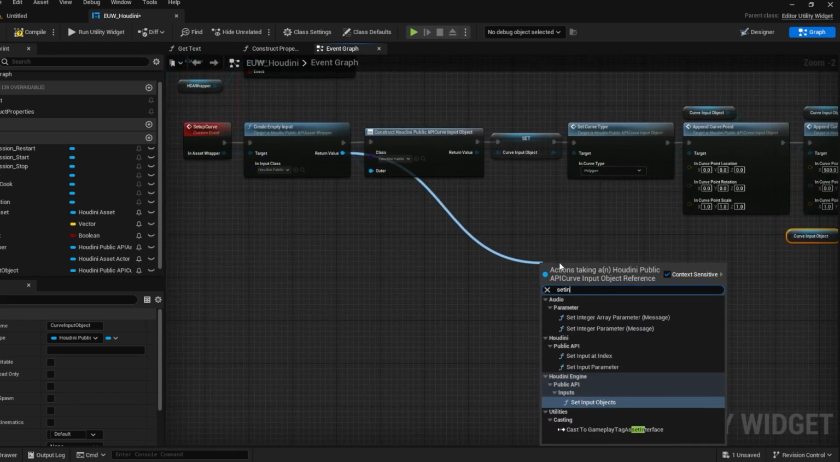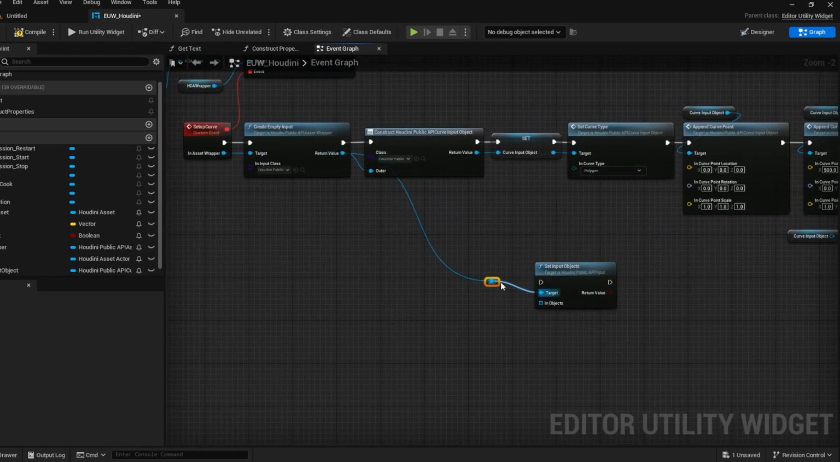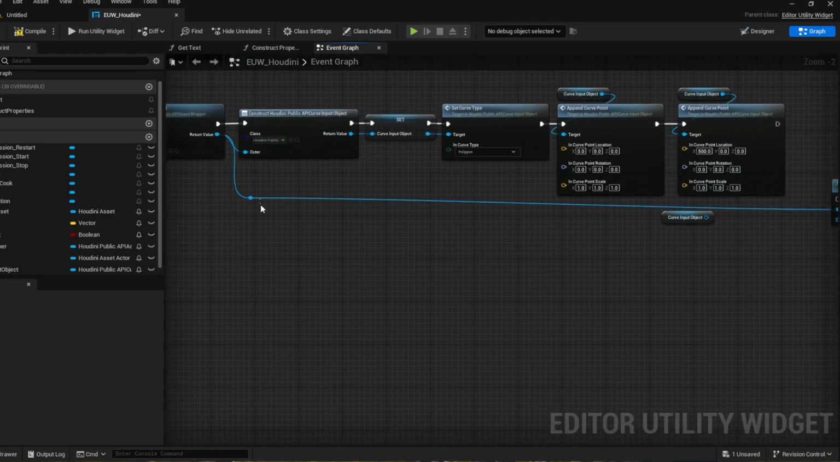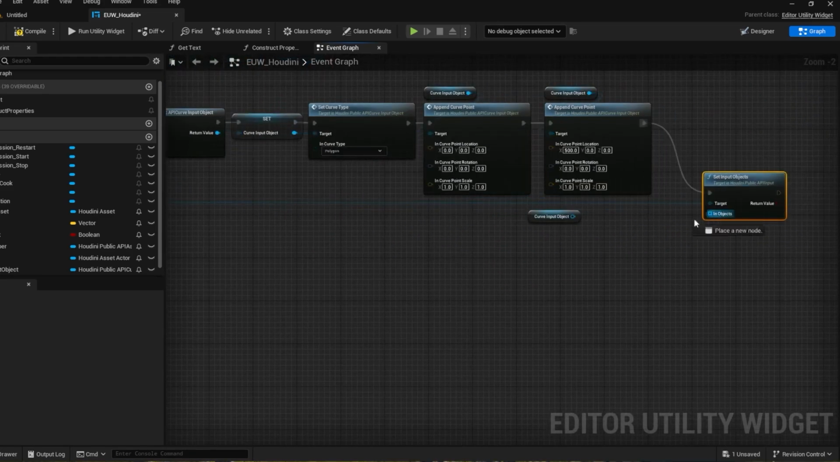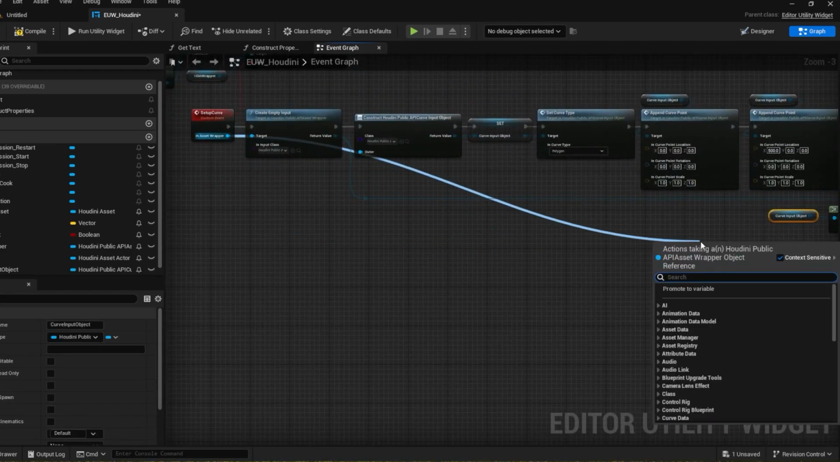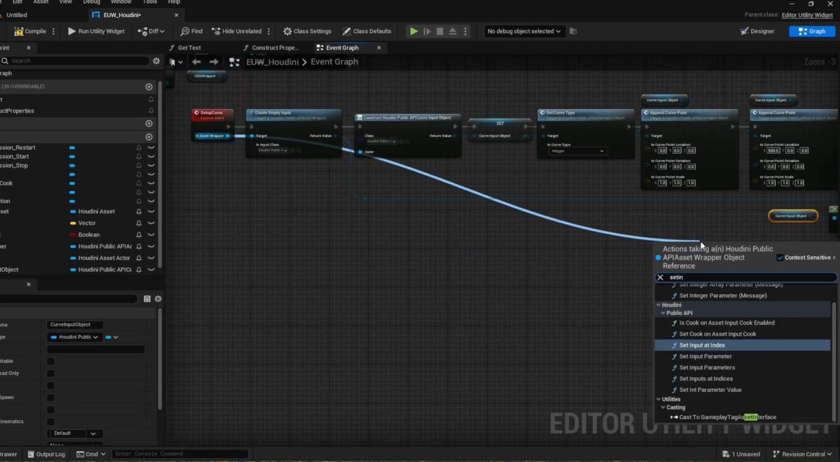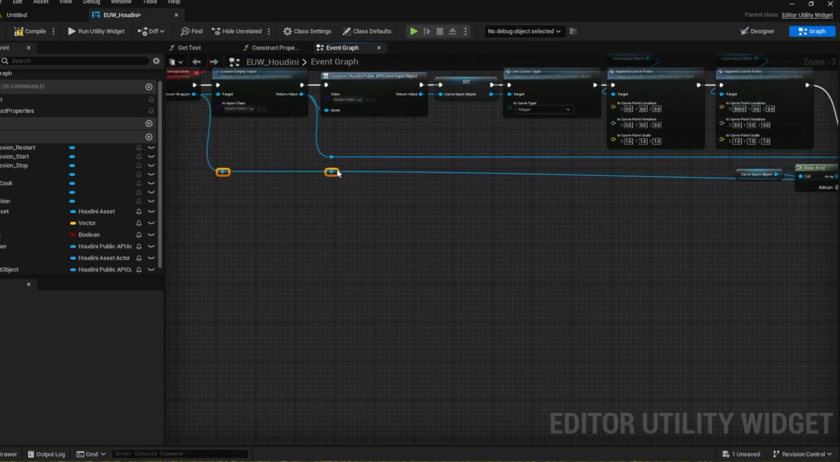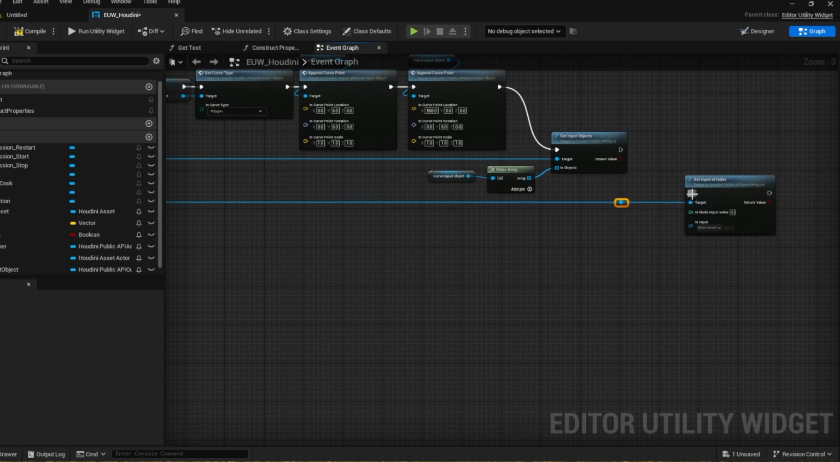Let's go and grab our empty input and then call set input objects and connect our curve input object to this. After this, we need to call set input at index on our wrapper. This is what sets your actual HDA input like we see in the Houdini graph. So we set our input to be our empty input object from earlier, which of course is now not empty.